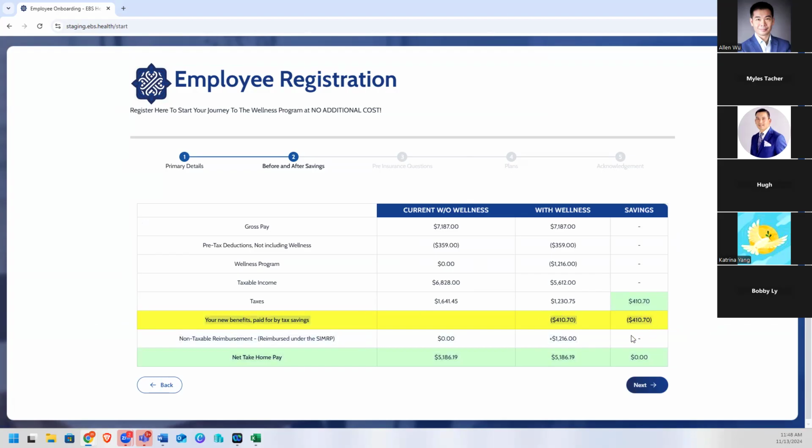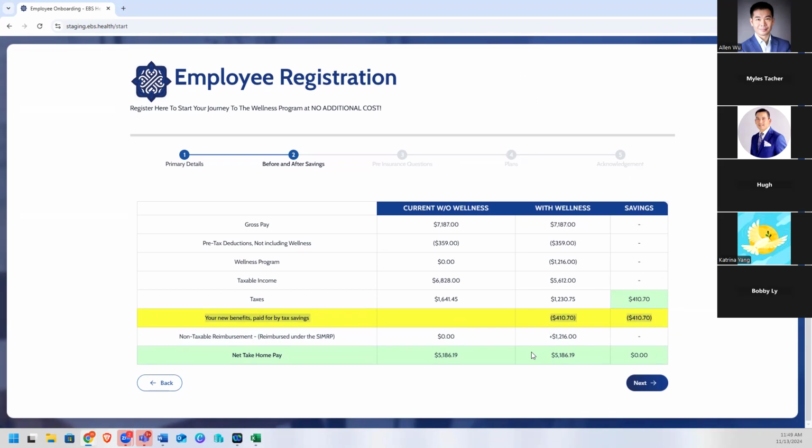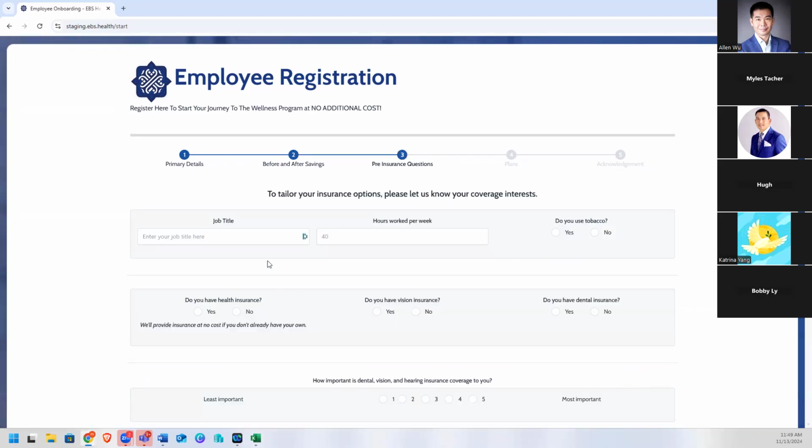Before even showing this, we would do the traditional 5-minute presentation, and I'll have Hugh do that right after this. The reason I didn't go through the whole presentation is because you guys are familiar with the product. We will redo that again and give you all the documents. It will also be on your marketing material, and I'll re-email everyone. Then you would tell the employees, this is your savings, 410. Please go to the next page. They would hit next. Now they would answer just a few questions.